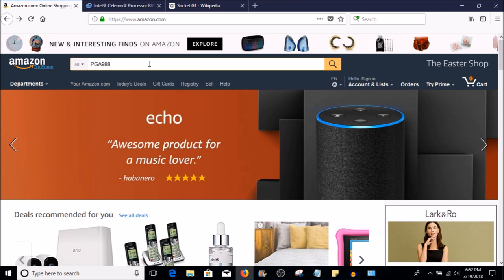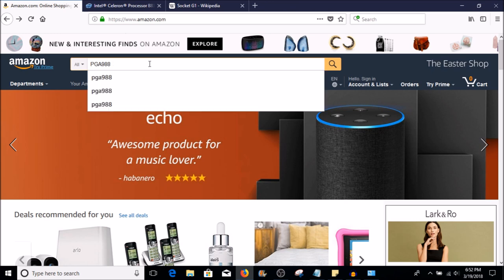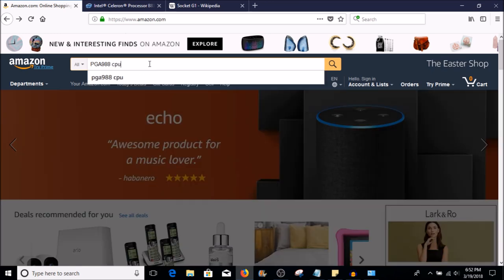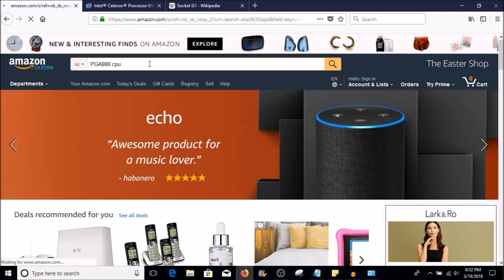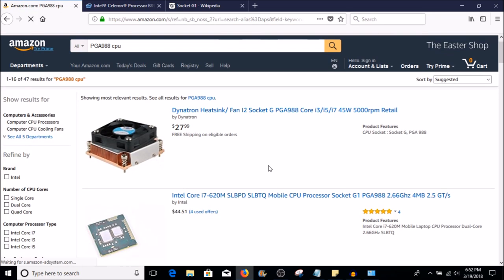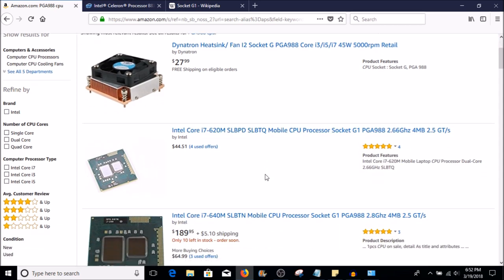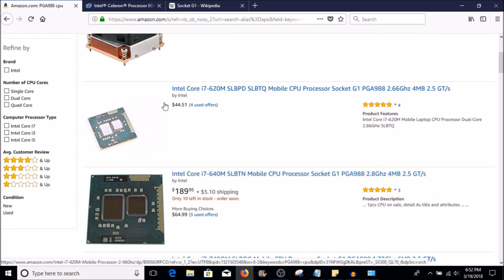So keep this open. What I like to do is go to Amazon and do a search for PGA 988. And what I usually do is type in CPU afterwards. Then I hit enter or click the search icon. And indeed, we have some options here. First thing that comes up is Intel Core i7-620M. And the second is Intel Core i7-640M. So let's look at this very first one and compare the specs, right? This indeed says it's PGA 988, and this is i7-620M.